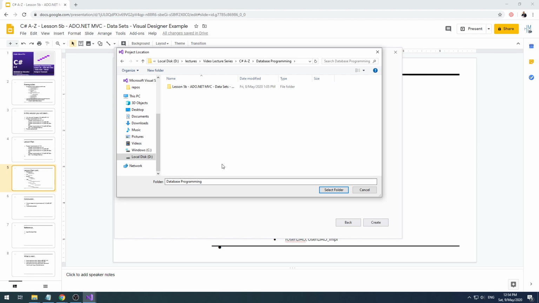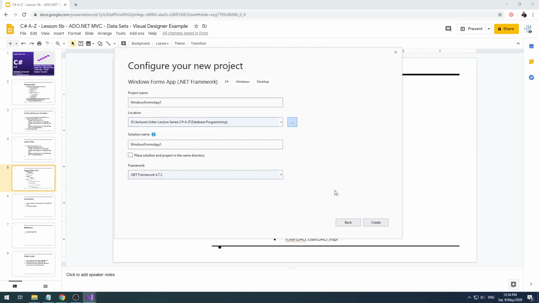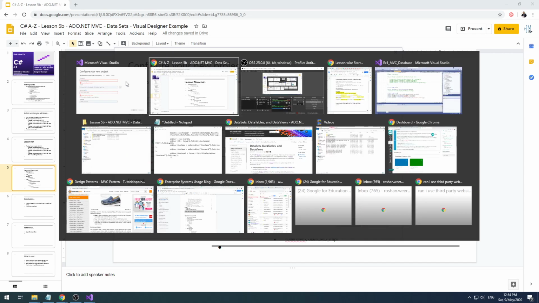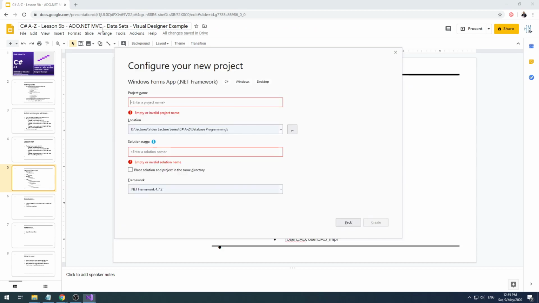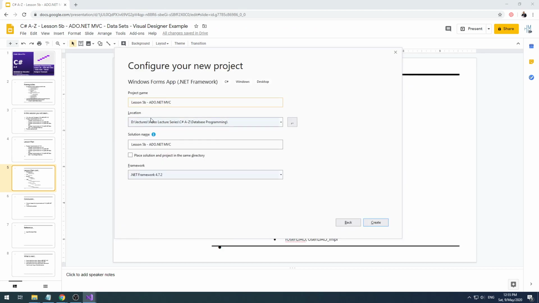Okay, guys, so inside this, what will be my project name? Let's make it look meaningful. So this is lesson 5b ADO.NET MVC. Let's keep it that. Lesson 5b ADO MVC, simple name. Looks good, guys. Okay, click create. Okay, so I'm getting my project.